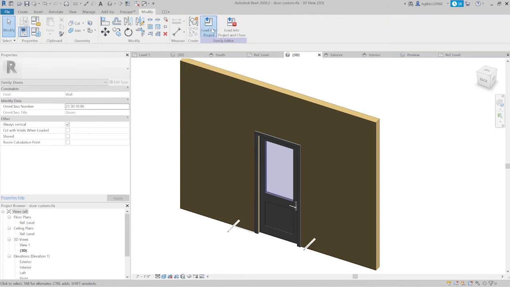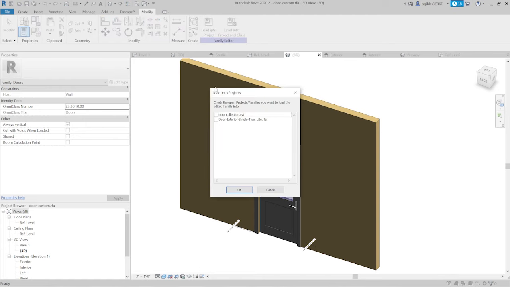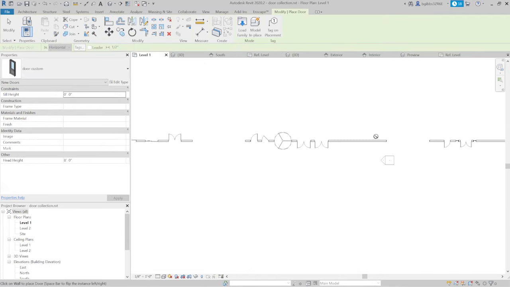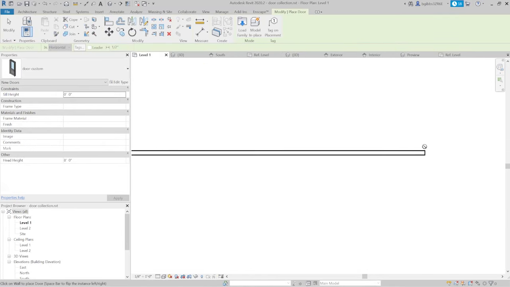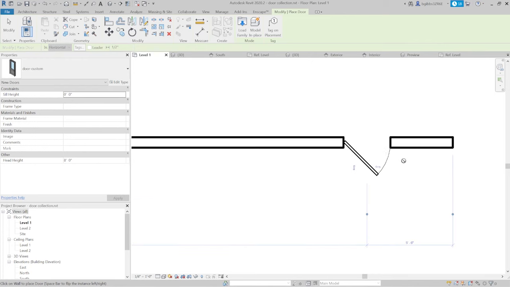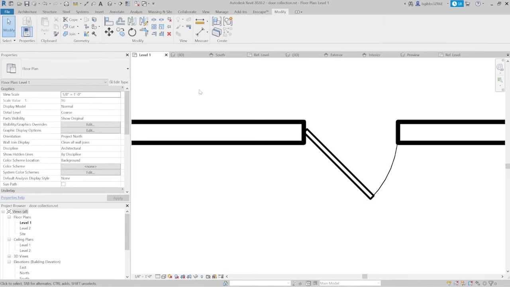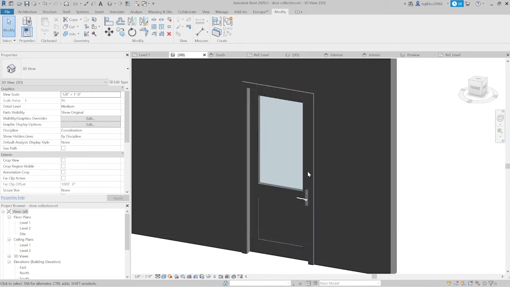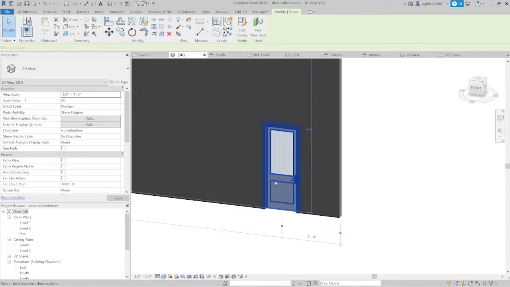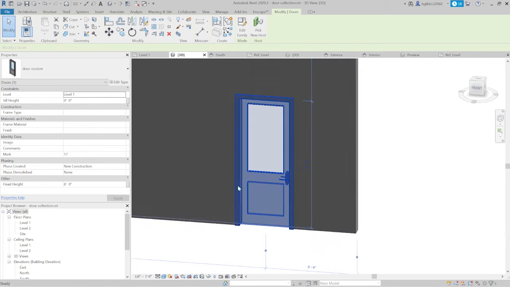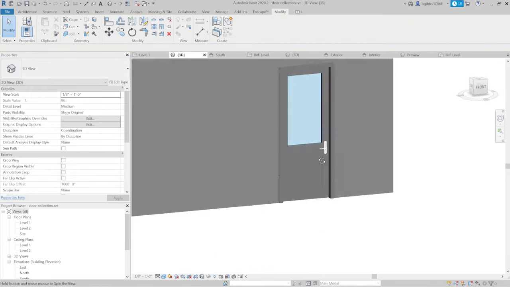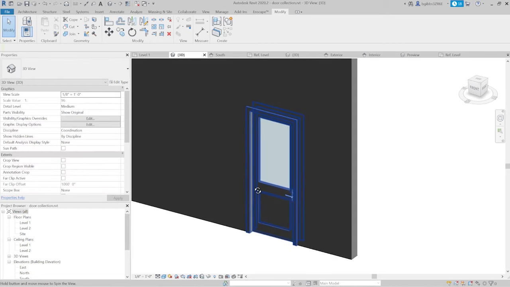Now we're going to load into the project. We have our file called door collection. And now our custom door, you just place at the end here. And now we just go to our 3D view, and we see our new door. And I called it door custom. It has everything that you need to put a door together.